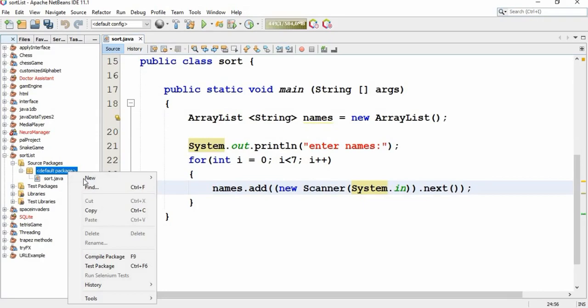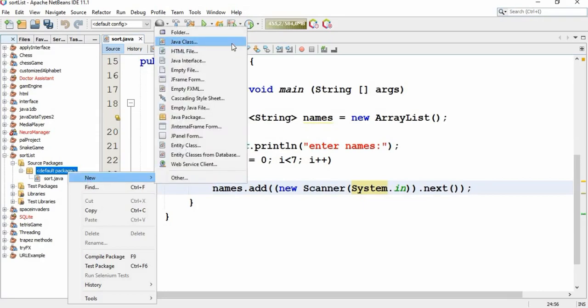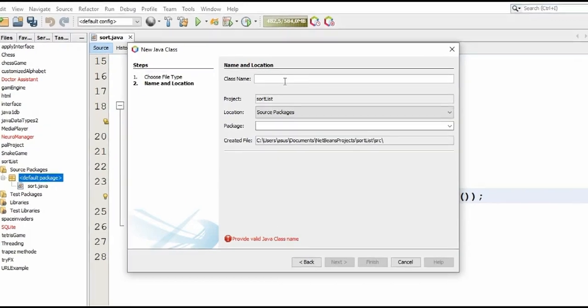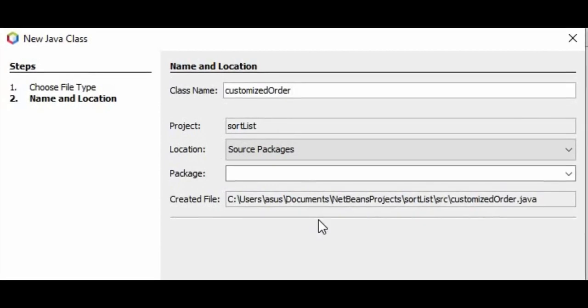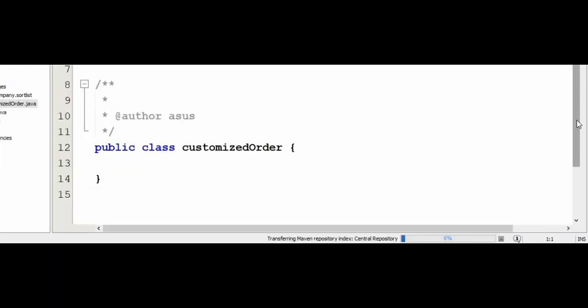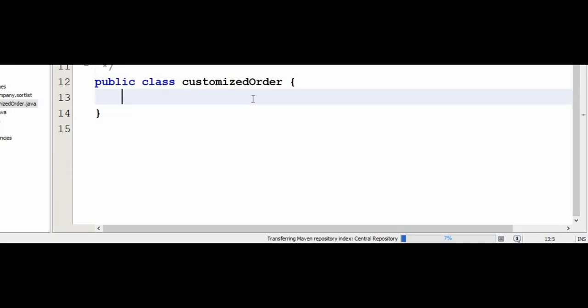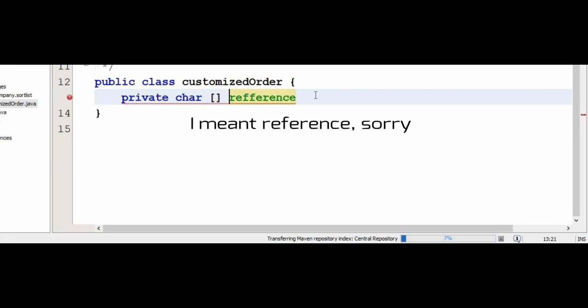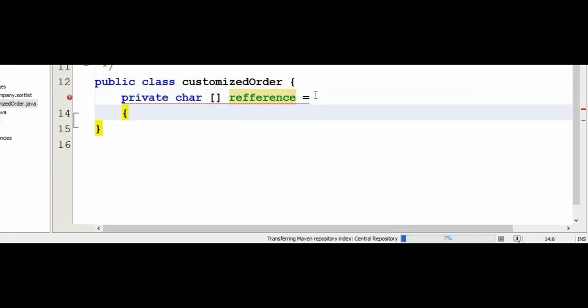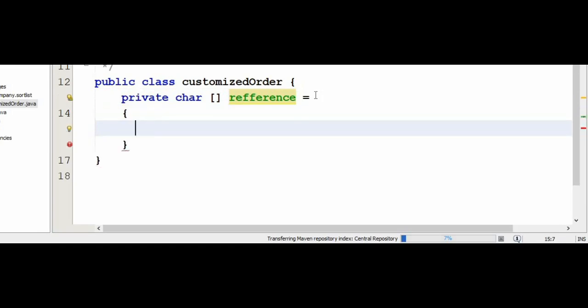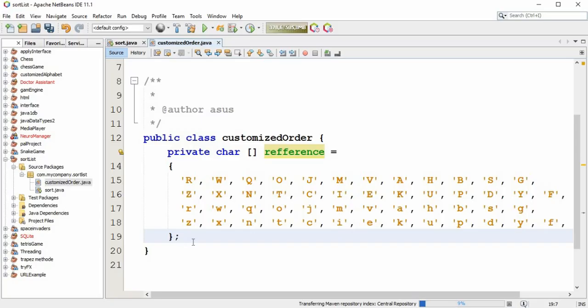Now let's create a new class to work on our sort code and let's call it customized order. Now the first thing in this class, I will just create an array of characters. Private char reference, and I'll just copy the order that the user suggested here as a favor to him. This is our reference order according to which we will sort our names.